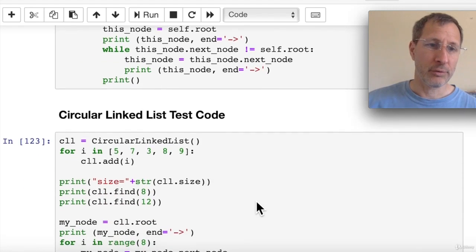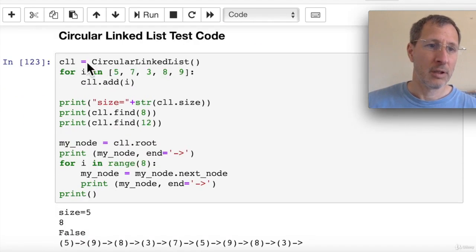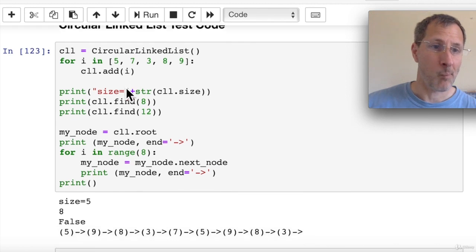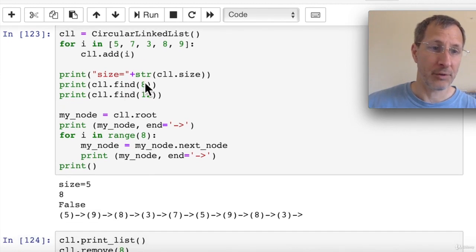Now let's take a look at the circular linked list test code. Here we create a new circular linked list. We'll just call it CLL. We're going to add a bunch of items to it using a for loop, adding one item at a time. And then we can print the size of the list. We can see down here the result, the size is 5.